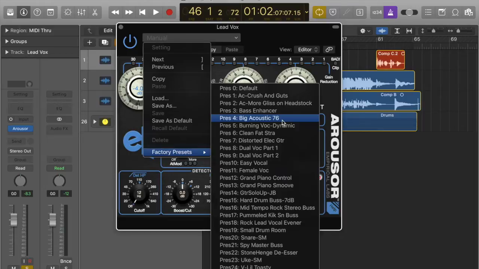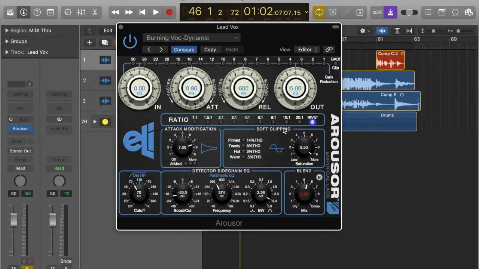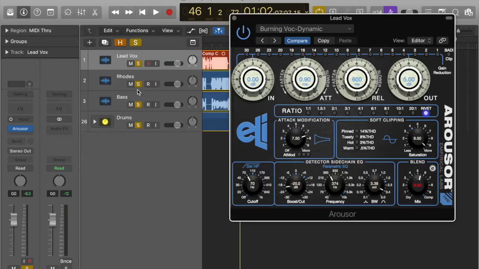So for example, I've got this vocal track right now. If I turn on this Burning Vocal Dynamic and solo my vocal track here.